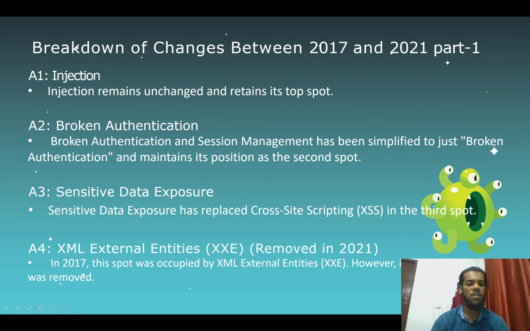And sensitive data exposure has replaced cross-site scripting, XSS, in the third spot. XML external entities was removed. In 2017, this spot was occupied by XML external entities. However, in 2021, this category was removed.